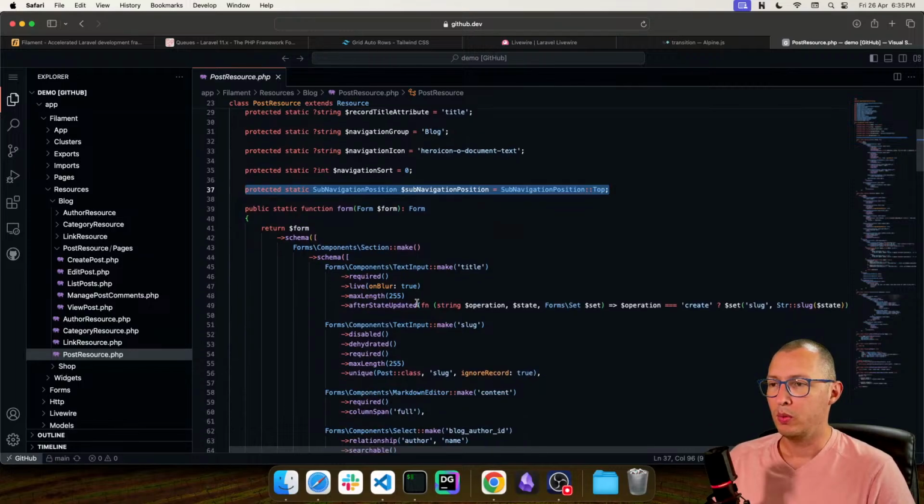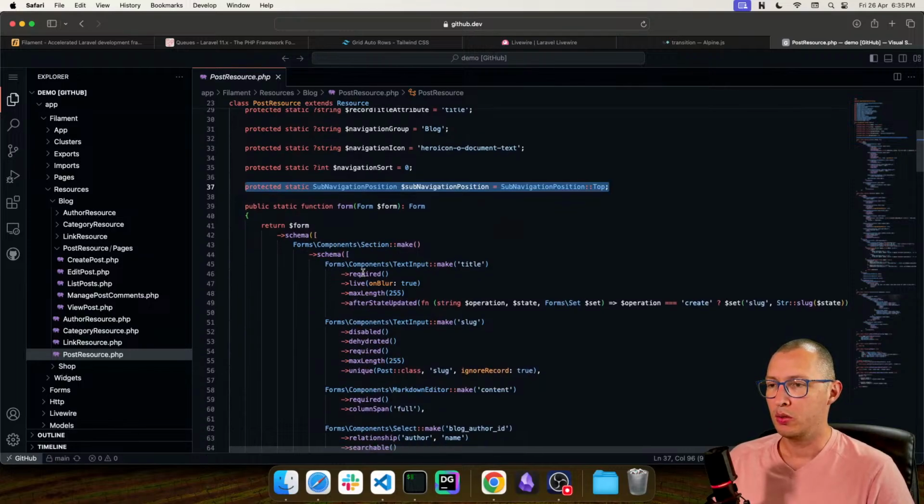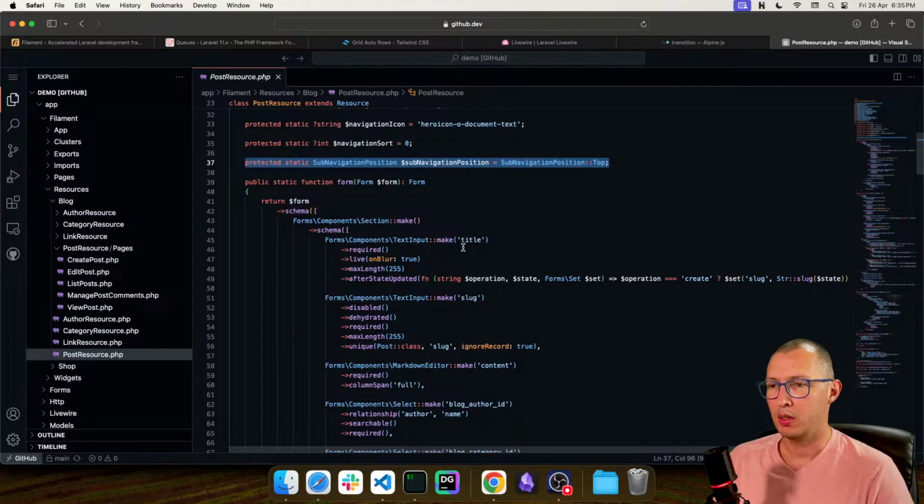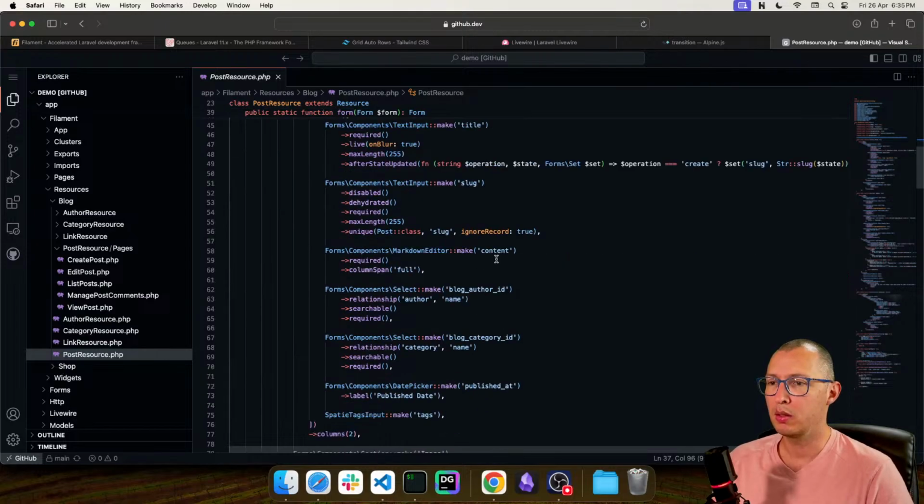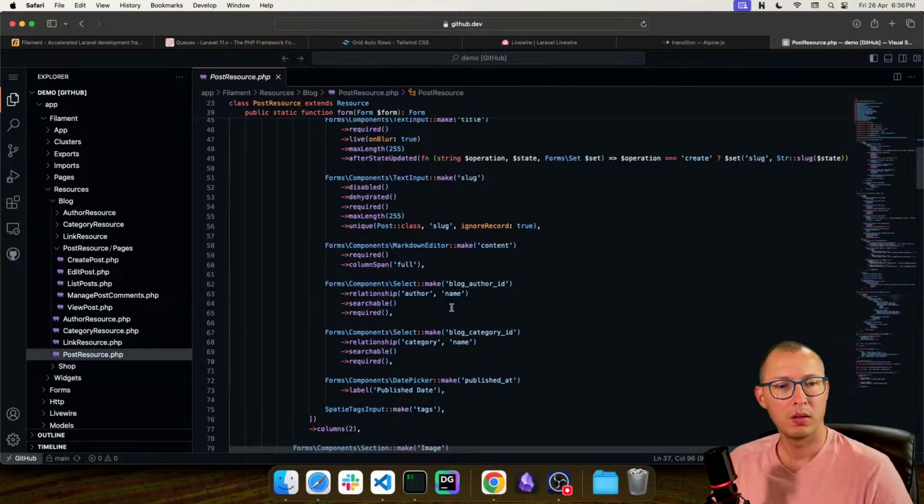All right, so we have a section, and a section has text input with the title, slug, content. Yeah, that's what it's going to be similar. It's not going to have all the features. I'm not going to have comments. I'm not going to have authors, for example. But yeah, I'm kind of following what they have.